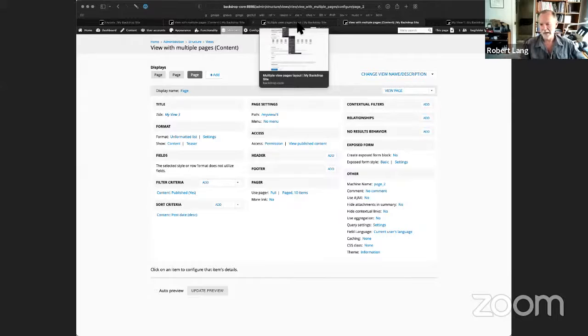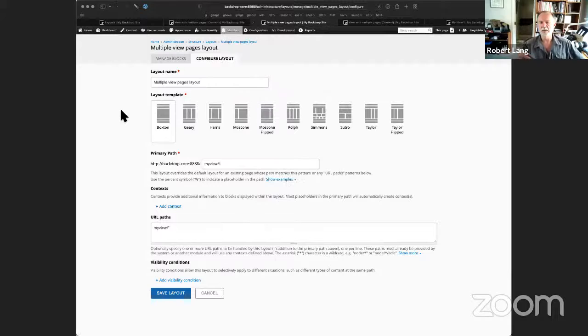I mean, yes, you could clone your layouts or something like that. But what we can do with layout, with the URL paths field, here's my special layout. I'll call it multiple view pages layout. And I give it the system path, my view/1. So that's one of those paths. But I have a new field here, URL paths, and I'll give that my view/%. And so this layout will be used for any path that has my view/something following it.